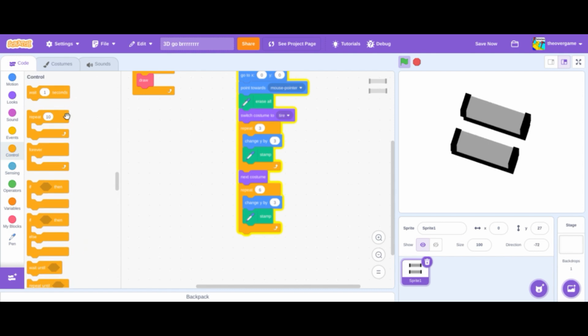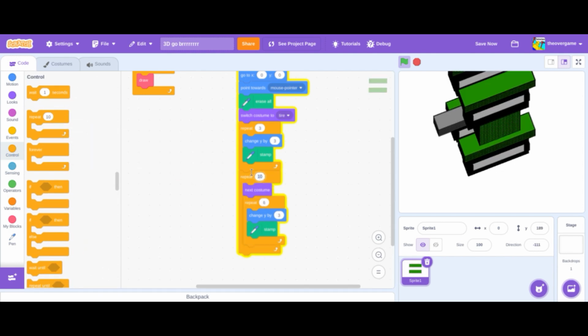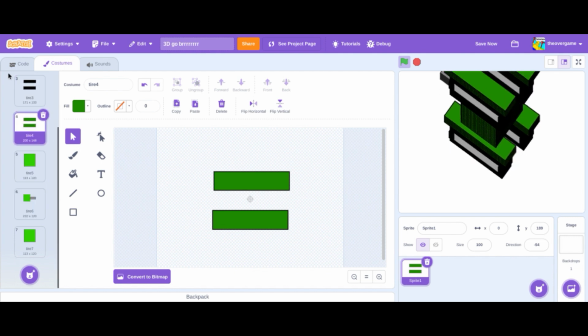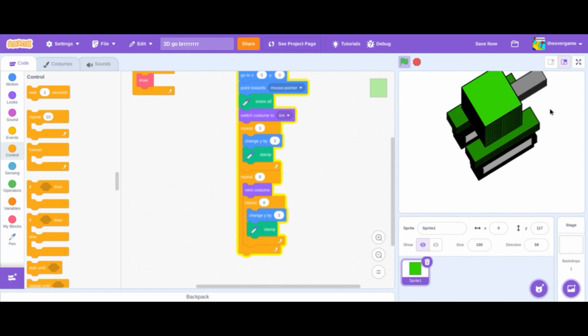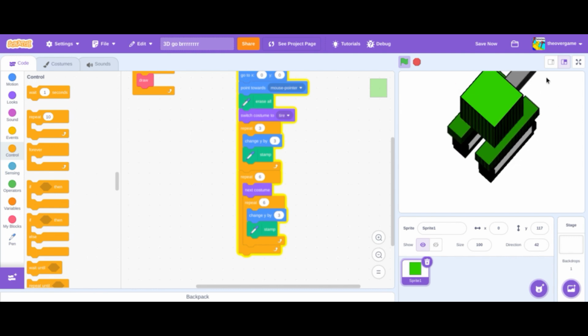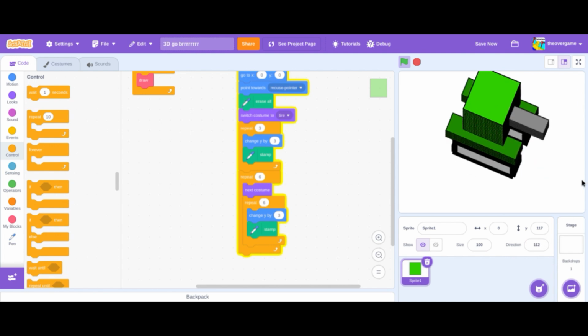Just grab a repeat, delete all of that except for up to the next costume, and do a repeat. How many costumes do we have? 7. So do a repeat 6. And there. Now we have a fully fledged 3D tank that will look around at your mouse pointer.